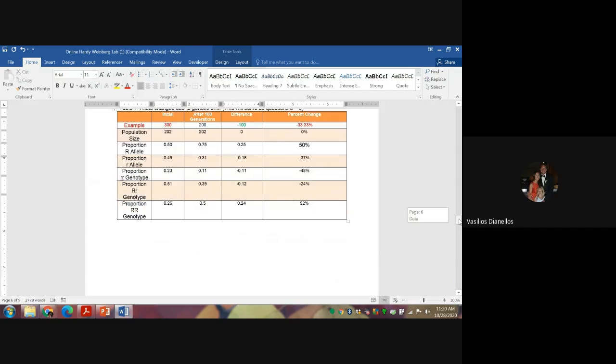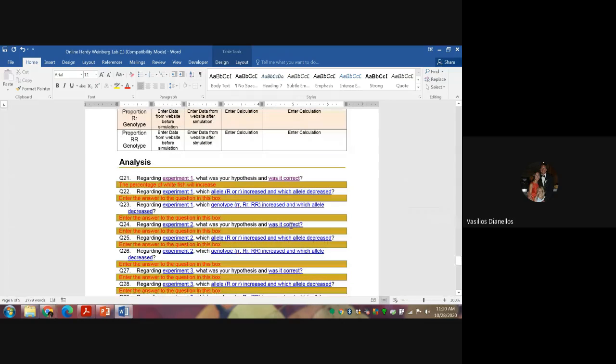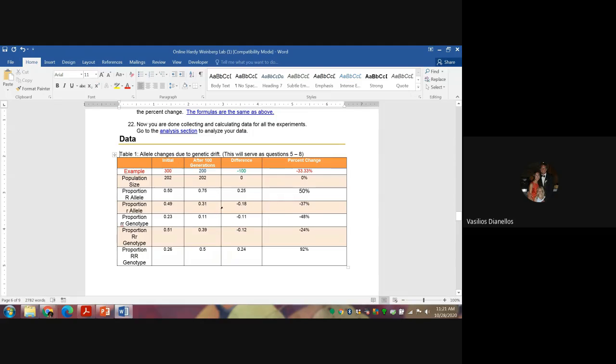So let me go back down here. I already answered the first portion. What was my hypothesis? The percentage of white fish will increase. I was incorrect, right? Boom, done. Question 22, regarding experiment 1, which allele increased and which allele decreased? So again, I can click on here to go back up to the table. Which one increased, which one decreased? Looks like big R increased, right, by 50%. Little r decreased. So that'll be my answer. Big R increased, little r decreased.